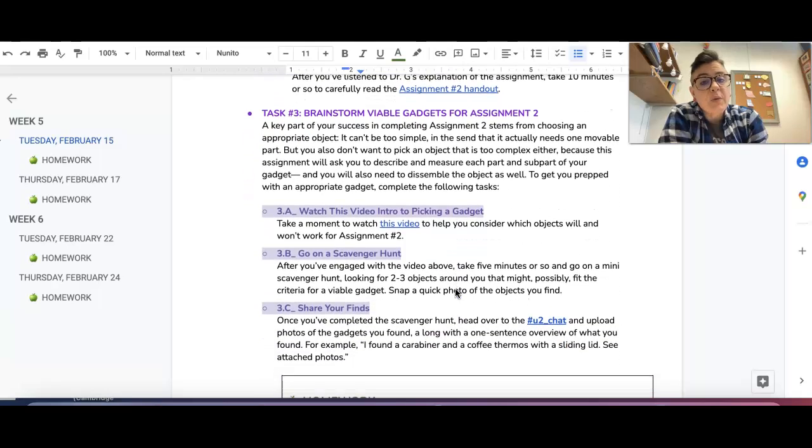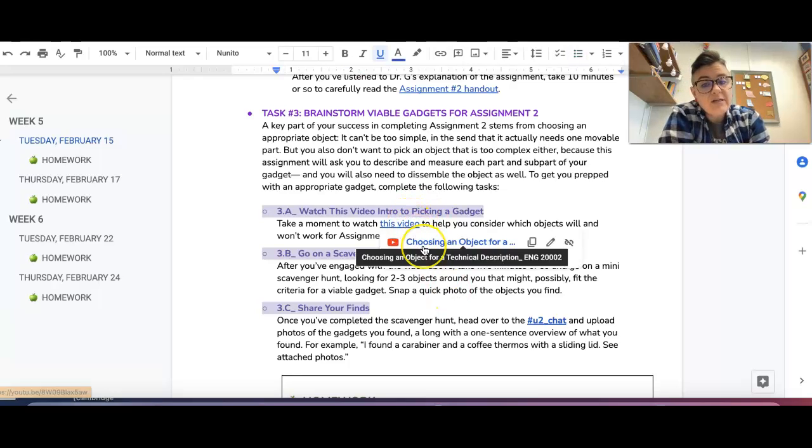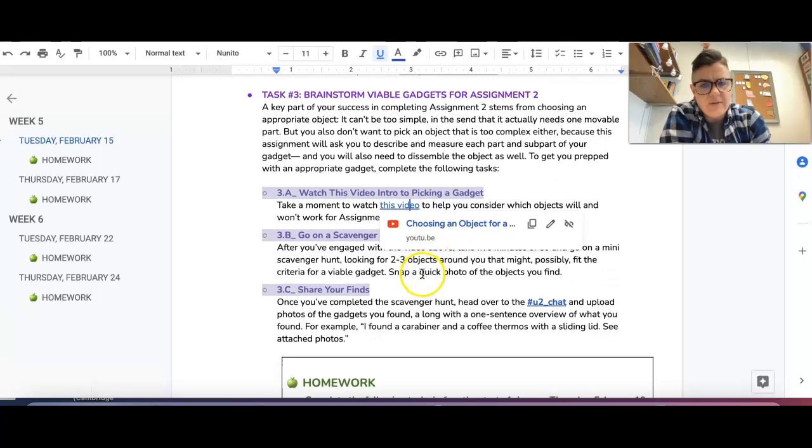The next thing we're going to do is brainstorm a viable gadget that we can use when completing assignment two. So I want you to take a moment and watch this video, which is slightly goofy, where I talk about choosing an object for a technical description, because not all simple objects are as simple as you would imagine. There are many pieces and parts. I was going to look for an example of an object that's far more complicated than you would imagine, but there's no point. Y'all will watch the video and know what I mean.